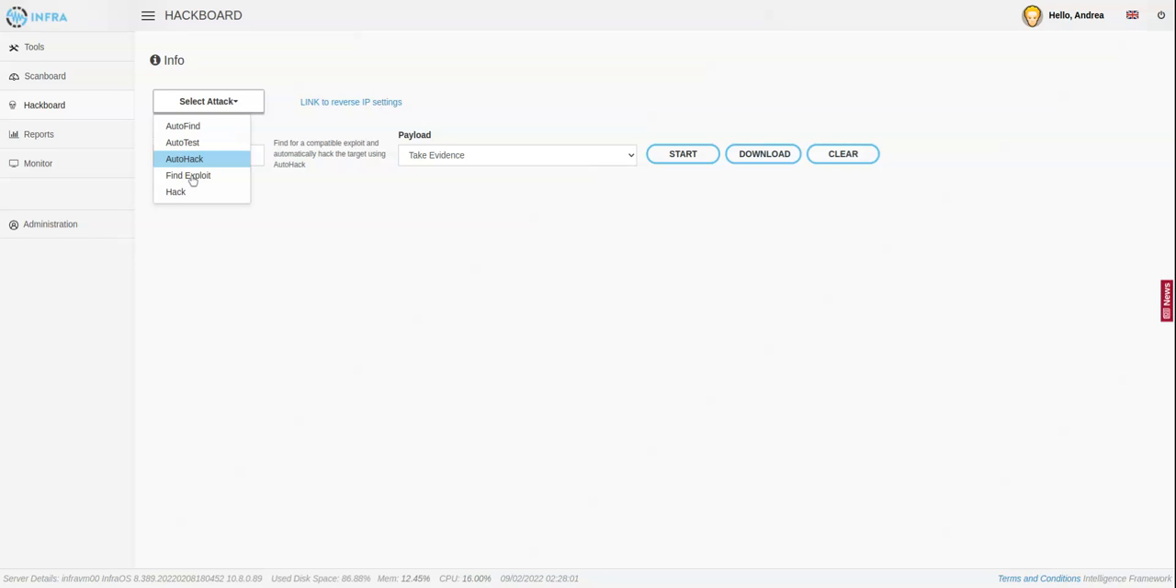We can find a generic exploit. We can also directly do everything automated. For example, we just want to have evidence that it's working. We will have a shell of a remote computer. So we don't need to choose the technique. We don't need to choose the exploit. It can be all automated. This works because previously this target was also scanned from the scan board. So we have a report.